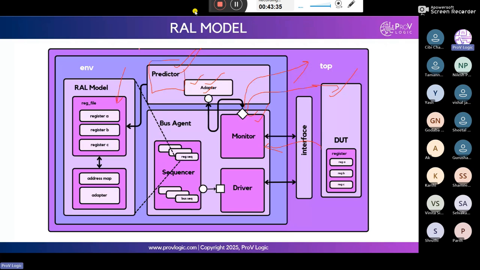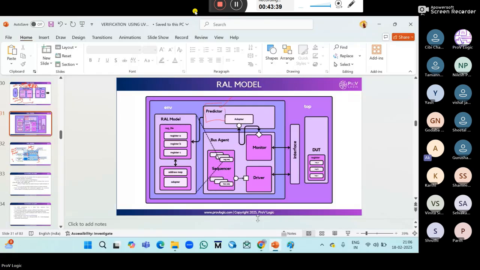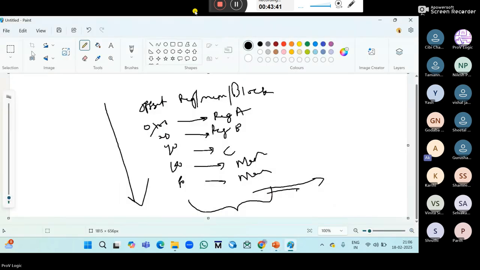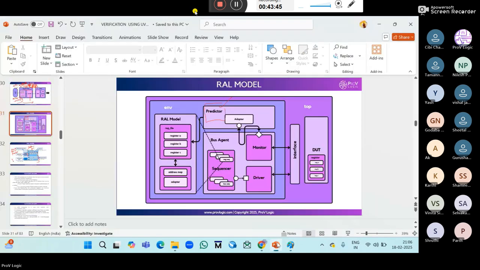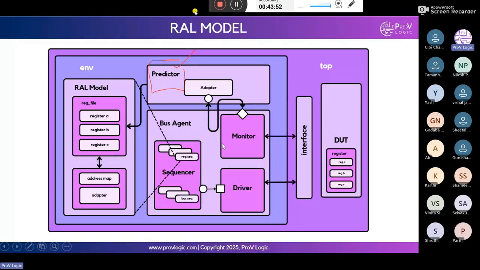How will the predictor look, suppose if I explain more clearly? Can you repeat the predictor again? Okay. I mean, exactly the usage of where? The predictor is nothing but it updates the value of the register database.